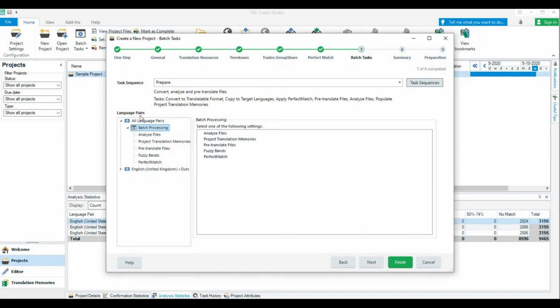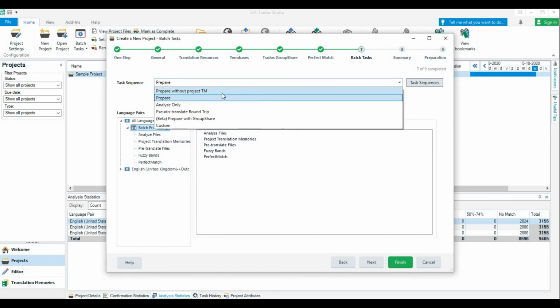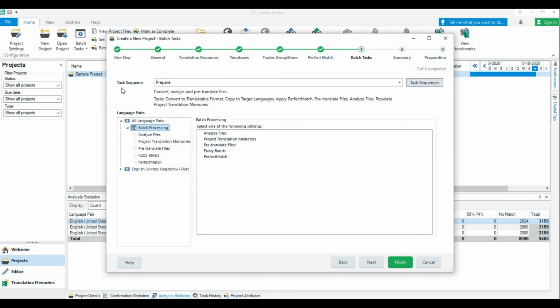Here you can just set the task sequence and tell Trados what you want it to do. You can also prepare it without the TM, but I don't recommend that in general. Just click on prepare, and this is also what I have as a default, so we're going to leave this for now. I'm going to click on next.